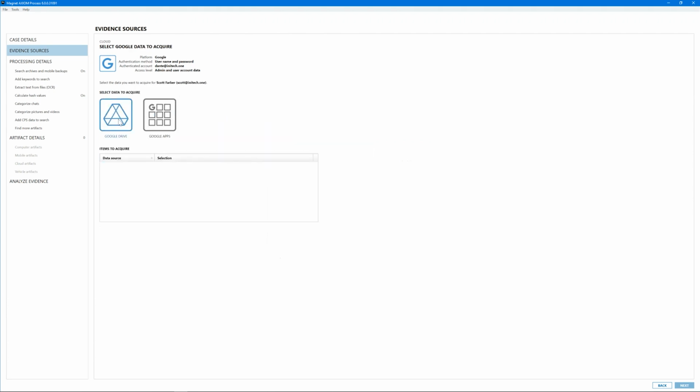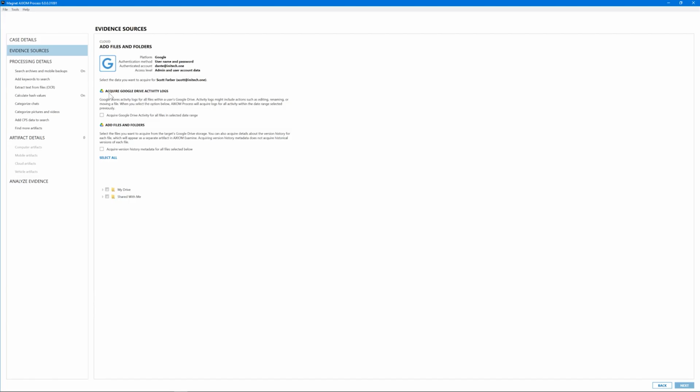We're going to go ahead and go into Google Drive. And this is the new feature that I'm talking about for acquiring Google Drive activity logs. So this actually stores the activity logs for all the users' Google Drive contents and what they're doing with those different files. So I'm going to go ahead and select that. Go ahead and acquire the version history and the metadata for those files. And then I'm just going to hit select all for all the information that's collected within that Google Drive.